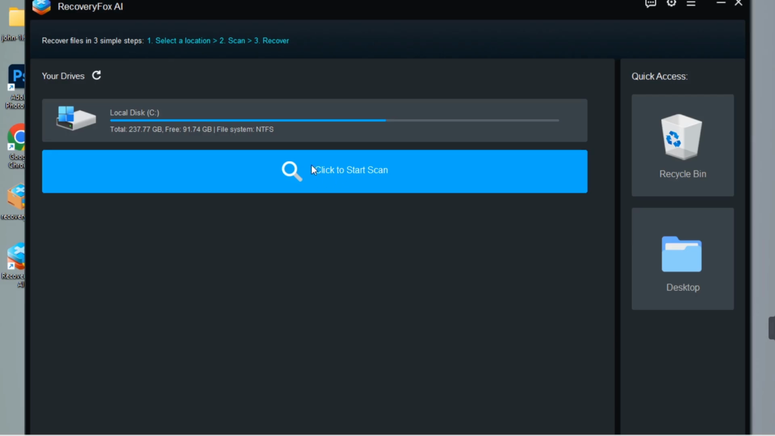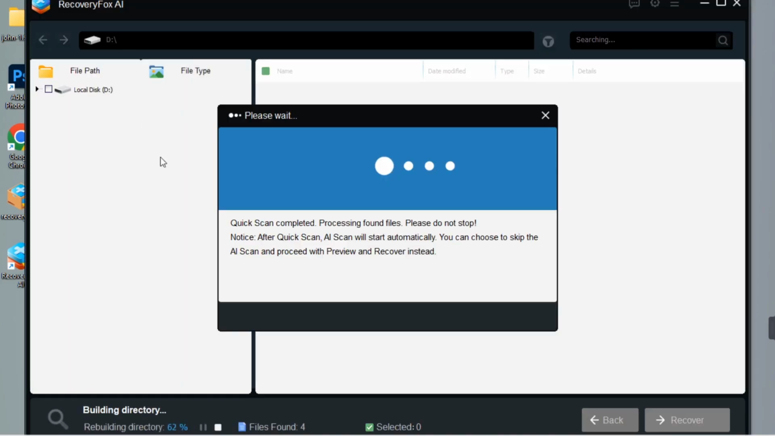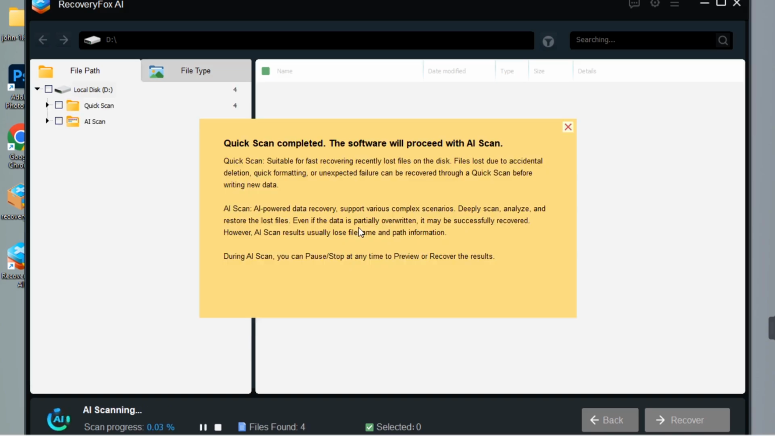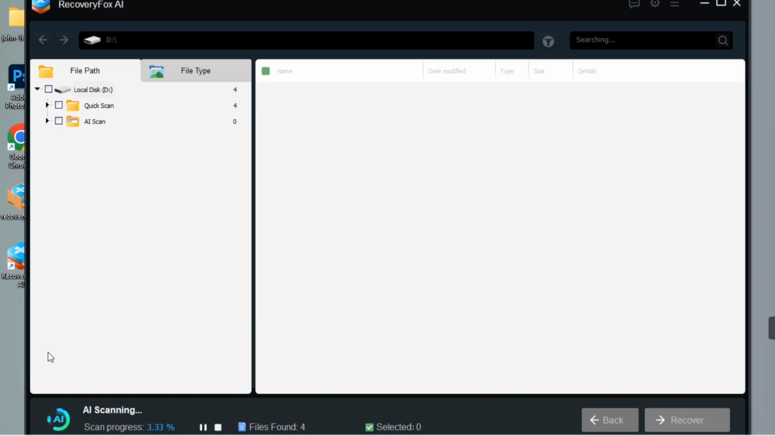What you want to do is, when you hover on it, you're going to see click to scan. Click on this and this will start scanning. It will start a quick scan and then it will start an AI scan. Now this might take a while, but you need to be patient and let it finish the scanning. You'll see the percentage of the scan progress at the bottom here. The quick scan is suitable for fast recovery of recently lost files on the disk, while the AI scan supports various complex scenarios. Deep scan analyzes and then restores the lost files. Since we recently deleted the files, we'll use the quick scan.